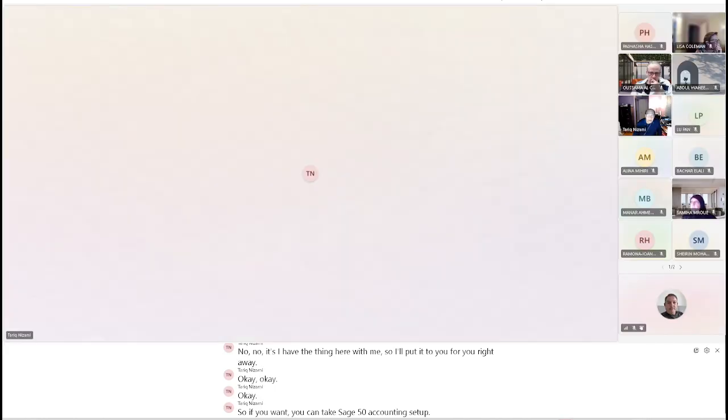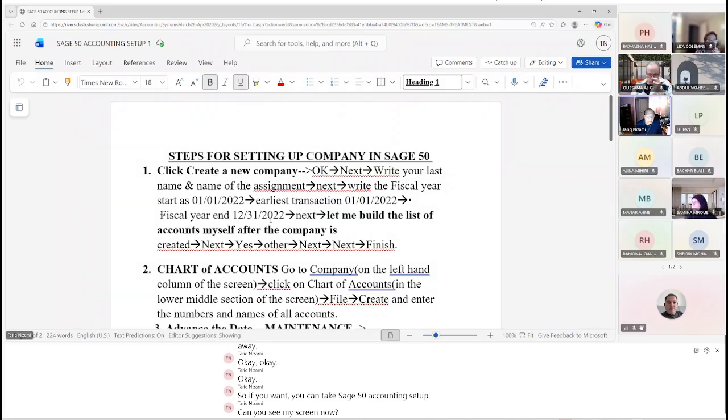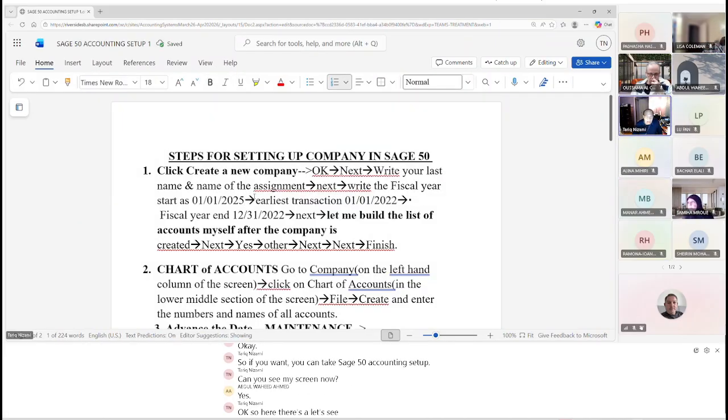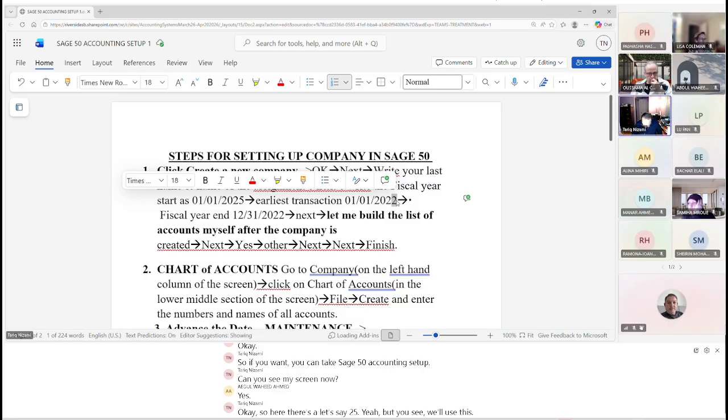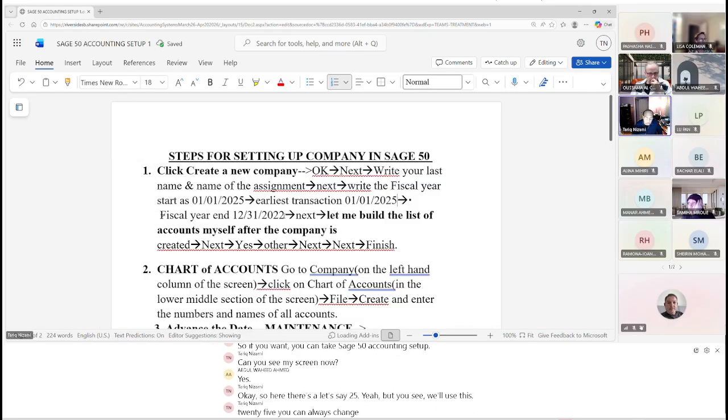Can you see my screen now? Yes. Okay, so here there's a, let's see, 25. Yeah, but you see, we'll use these 25. You can always change them according to your year, but it's just the basics.